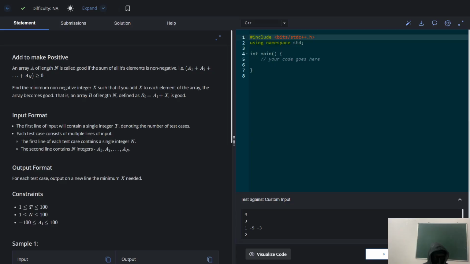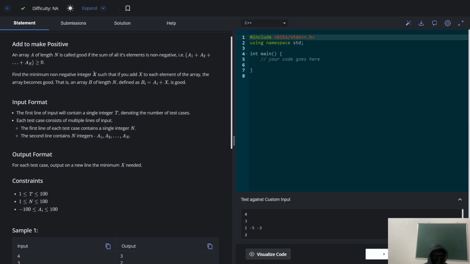An array A of length n is good if the sum of all its elements is non-negative, that is a1 plus a2 up till an. I think it's one-based indexing. So if the sum is greater than or equal to 0, the array is said to be good. Find the minimum non-negative integer x such that if you add x to each element of the array, the array becomes good. That is, an array b of length n defined as b of i is equal to a of i plus x is good. So we need to find the value of integer x.